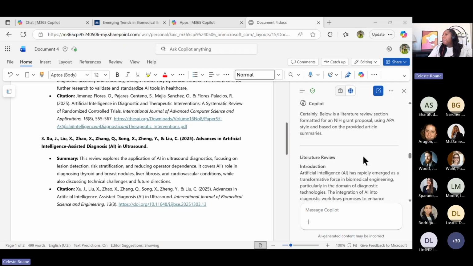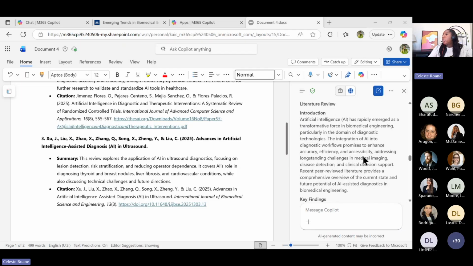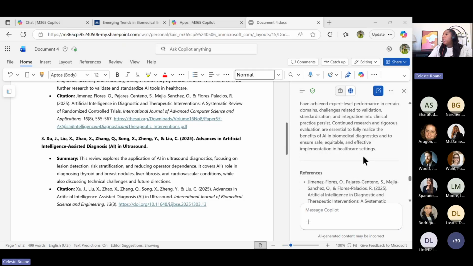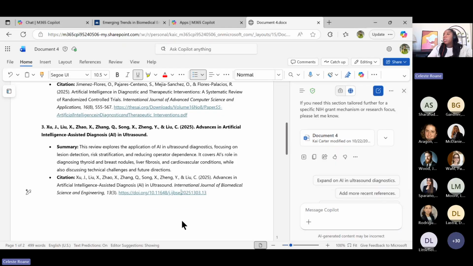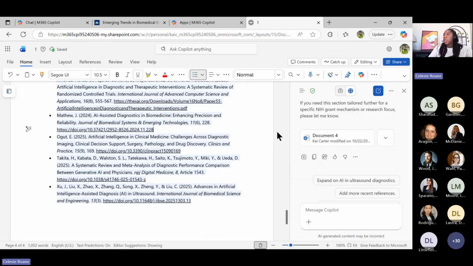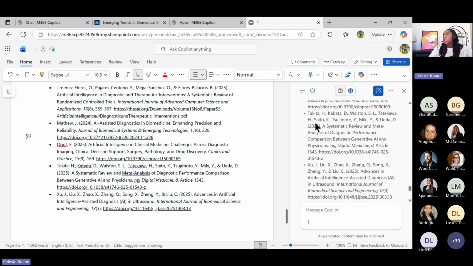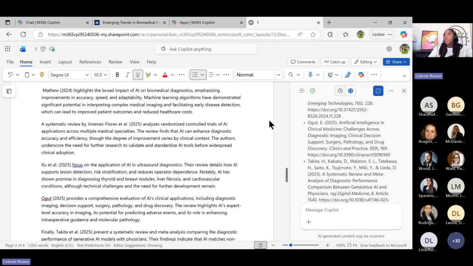All right, so now we've got our literature review here, the introduction, the key findings, etc. So what we can do here is, again, we can copy and paste this into the document. I'm just going to try one more time to see if this will automatically add to my presentation. Okay, perfect. It worked this time. So you can see how seamless that is to go from working with Copilot to getting it directly into your document here.